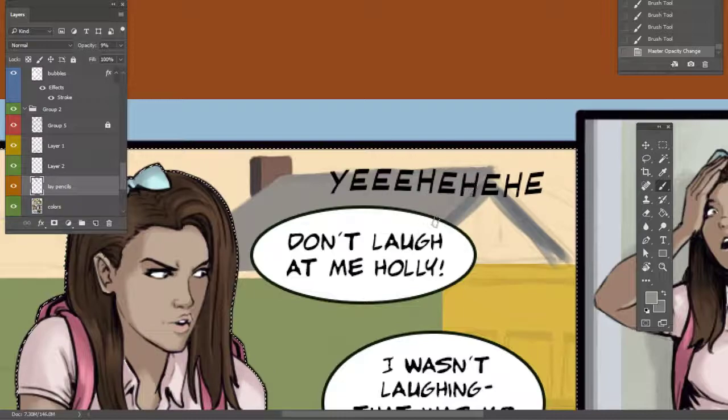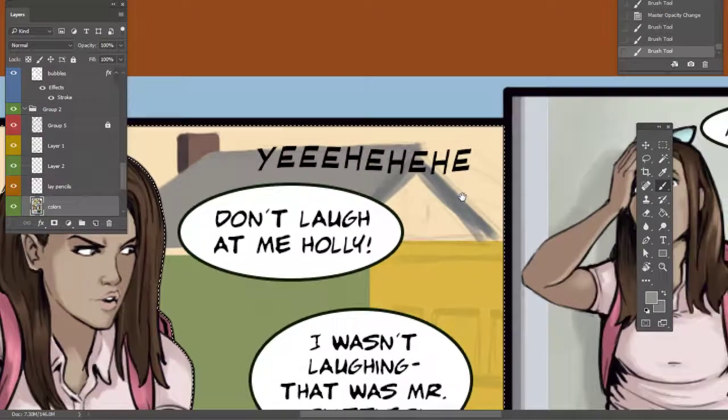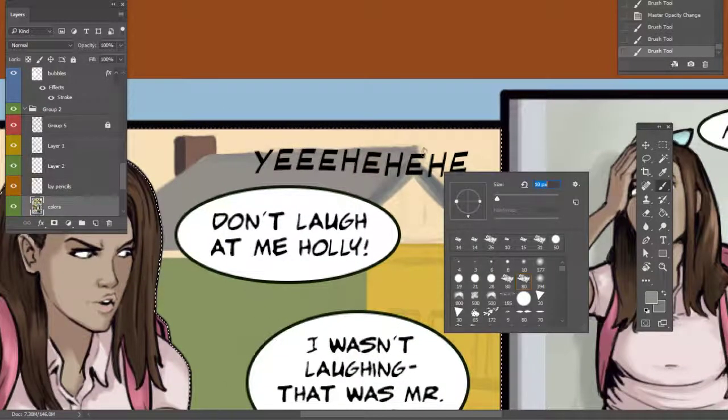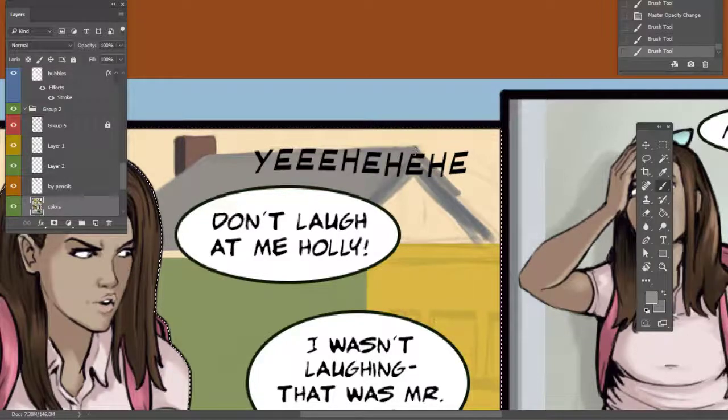Alright, let's make sure, whoops, I'm coloring on the wrong layer. Okay, there we go. We'll go ahead and just put a gray down here. It'll help to have a few different colors as I'm layering on top. And let's go ahead and turn that off because it's really messy.